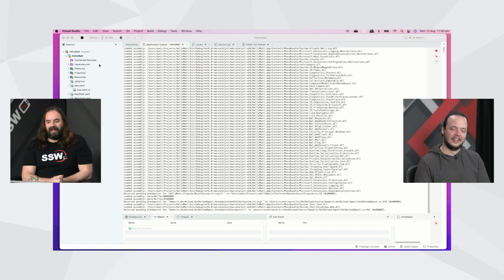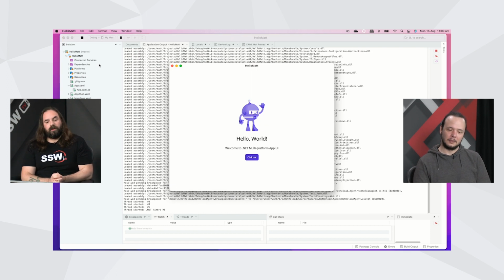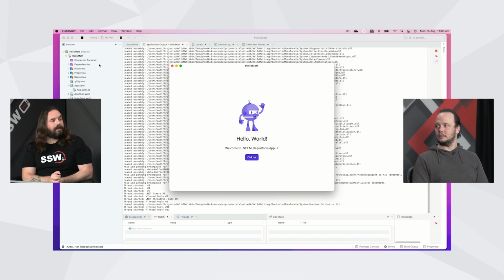Now, the other thing to bear in mind is that while you can write this and run it on different platforms, you can't publish an iOS or Mac OS MAUI app from Windows, and you can't publish a Windows app from Mac OS. So if you want to truly develop these across all those different platforms, you or your team need to have access to all those different devices.